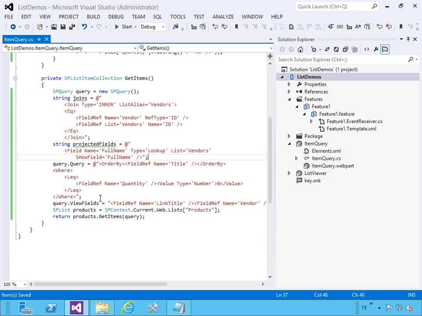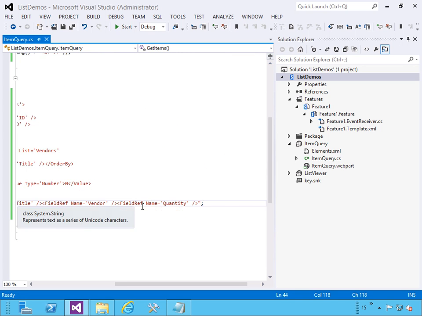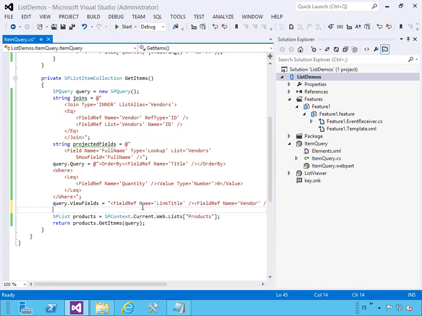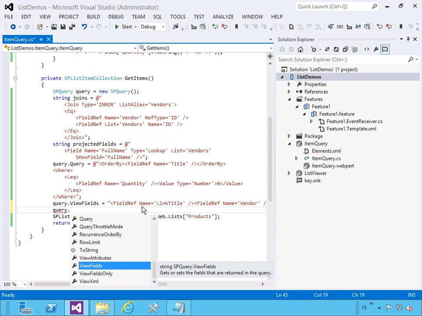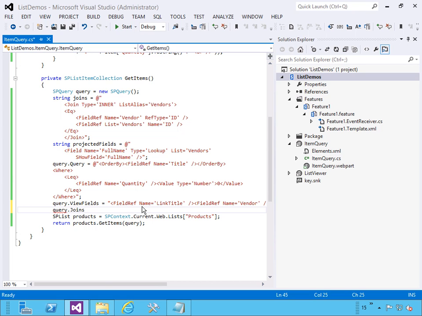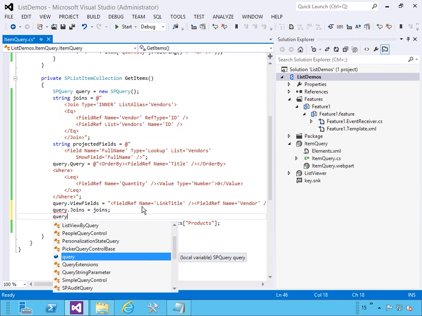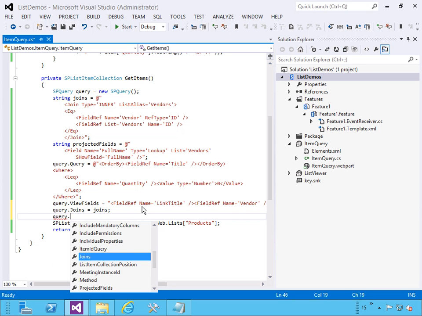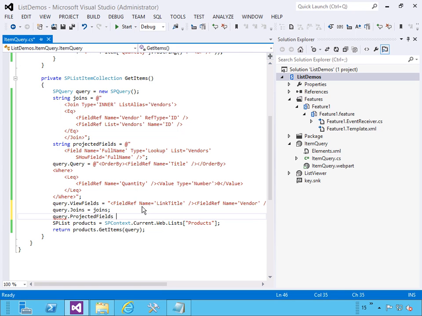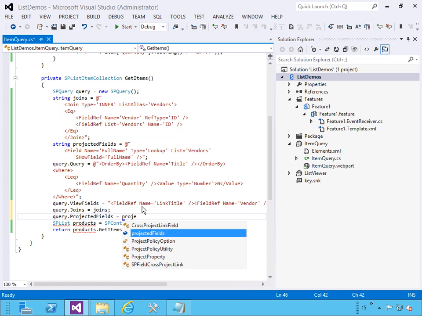Okay, so now we'll just add these properties to the query instance that we have. So query.joins is going to equal our joins, and query.projectedFields equals projected fields.